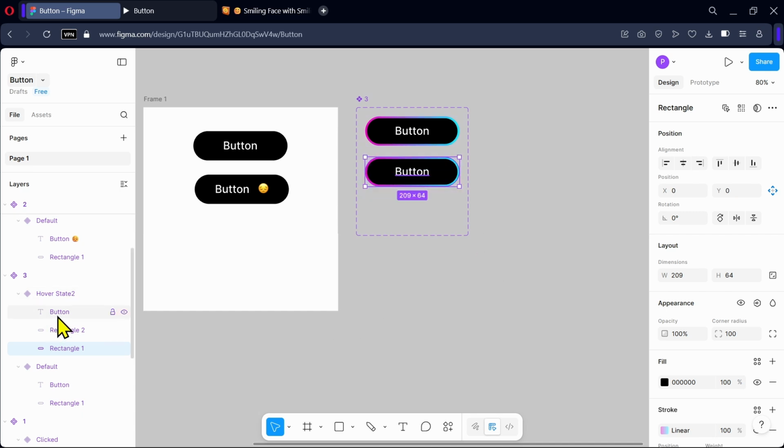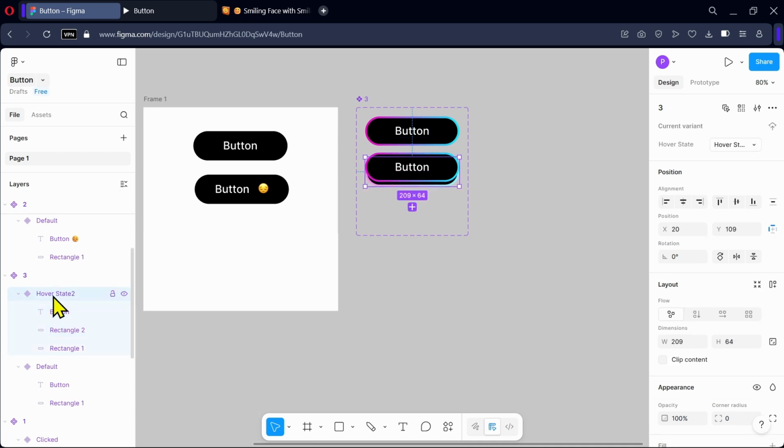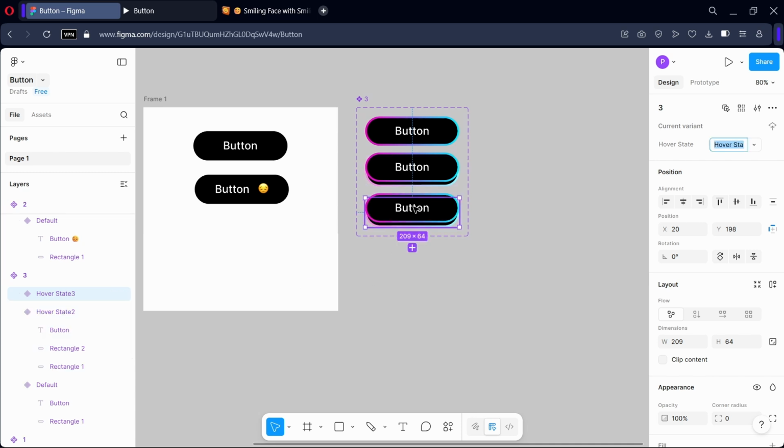Next, select the button text and the second rectangle, hold Shift, and press the up arrow key to bring them above in the layer order. This is how your button should look in the hover state. Now, select the entire variant and click the plus icon again to create the clicked state.